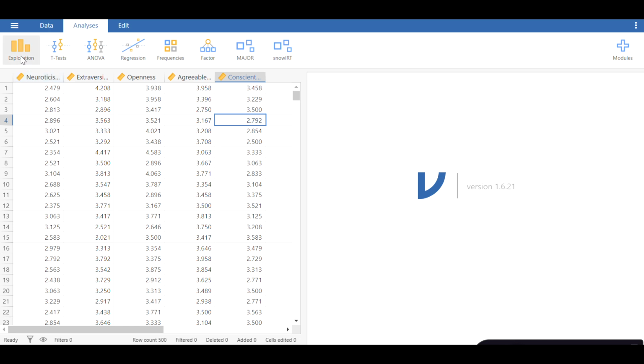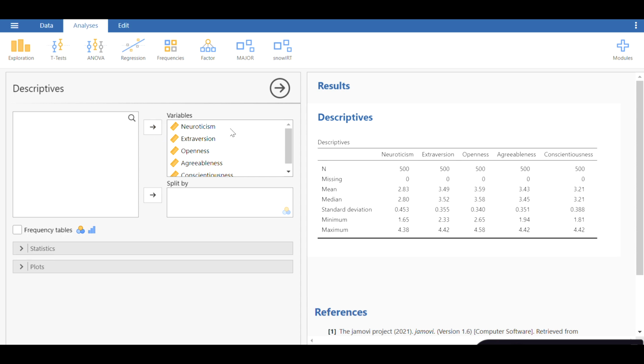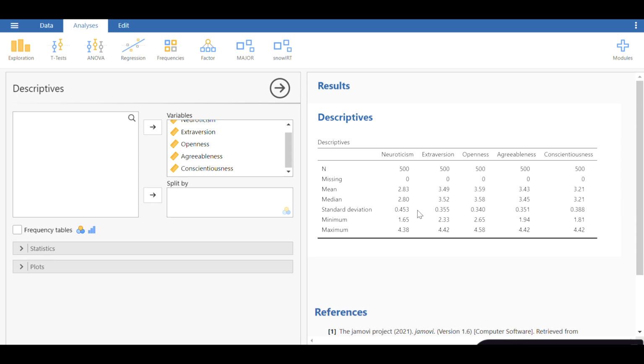And for the analysis, let's get started with exploration. It's a very useful tab. So I'm going to click on descriptives, and I will be provided with two options, variables and split by. So I'm going to choose all of these variables because I want to get some descriptive statistics for them, and move them to the variables box here, and immediately some basic descriptive statistics will be generated for me. It's really a very user-friendly way of presenting the results of analysis.